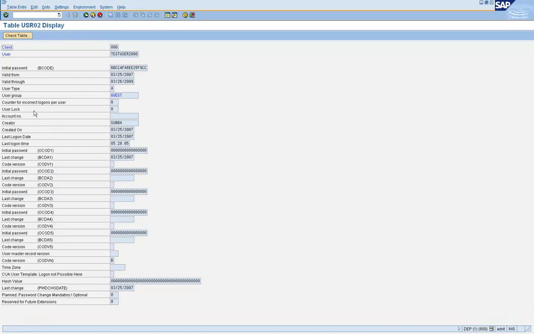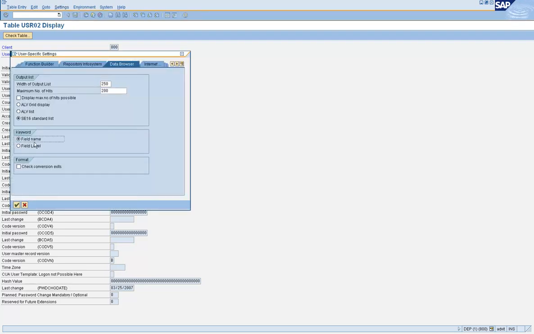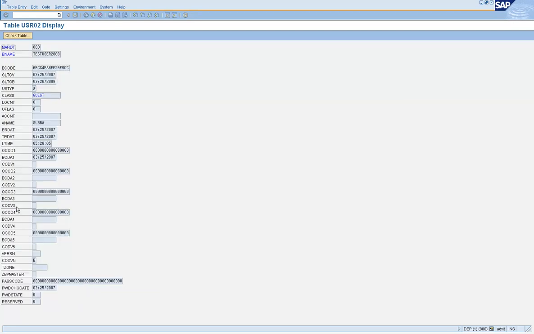Now the UFLAG field is the user lock. So let's go and change the user parameters and take the field name, and you'll see the UFLAG field is set to 0.